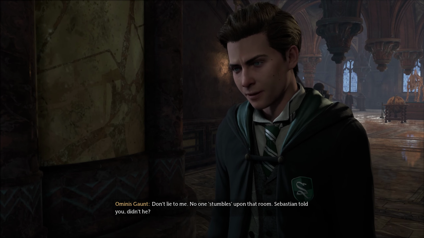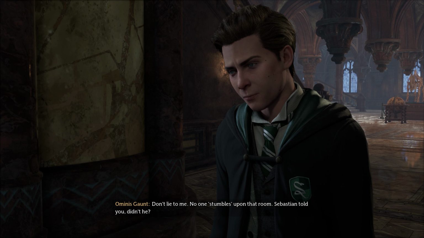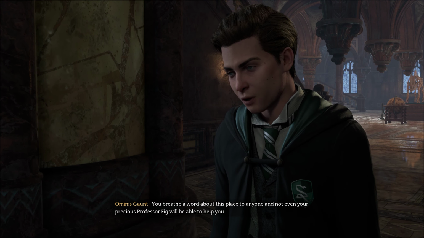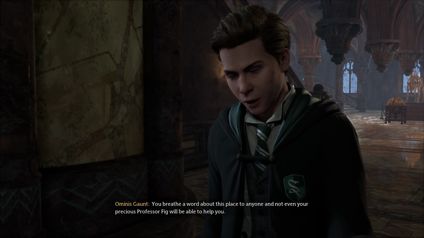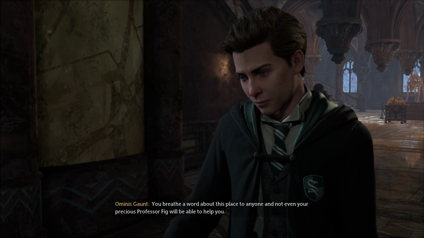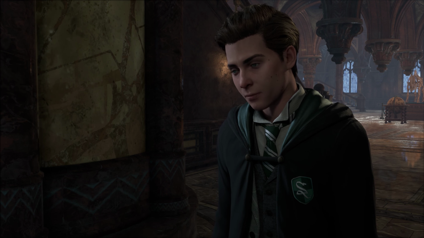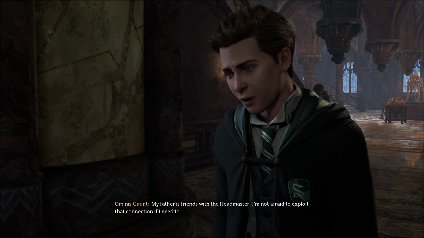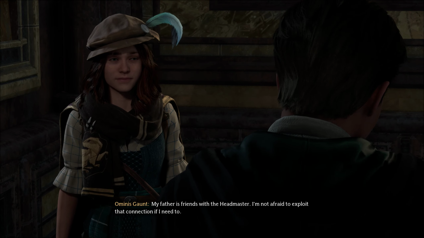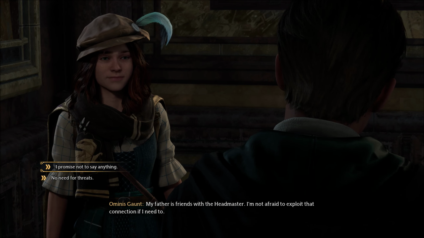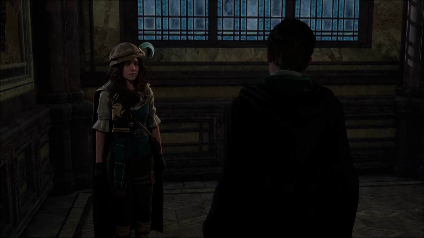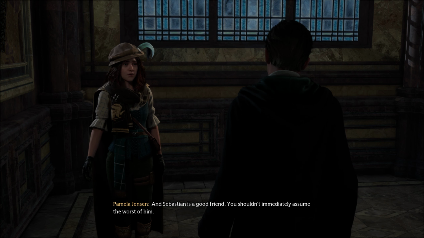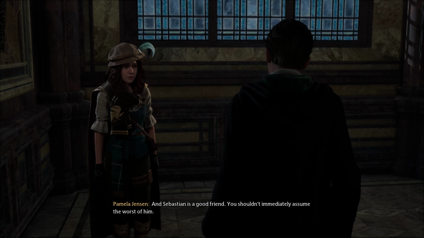Don't lie to me. No one stumbles upon that room. Sebastian told you, didn't he? You breathe a word about this place to anyone, and not even your precious Professor Fig will be able to help you. My father is friends with the headmaster. I am not afraid to exploit that connection if I need to. Trust me, Ominous. I won't say a word. And Sebastian is a good friend. You shouldn't immediately assume the worst of him.